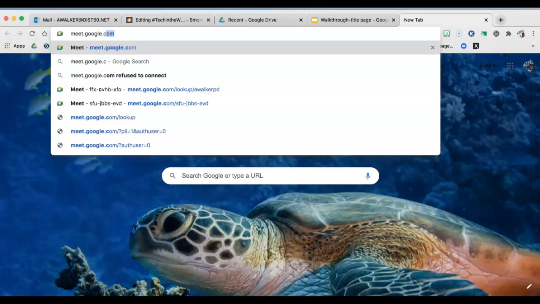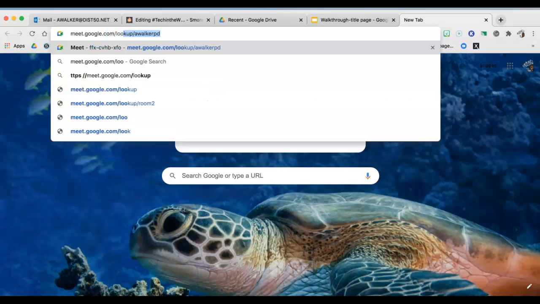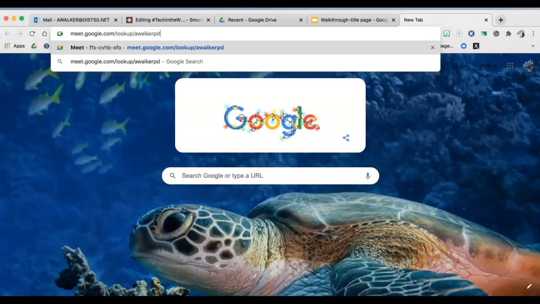it's meet.google.com and then /lookup and then / and then whatever you want your nickname to be. So from this spot, what you want to do is not click the return button yet, because as soon as you do that, it's going to take you right into the Google Meet and it's going to assign it that 10-digit letter URL code. So you want to wait.